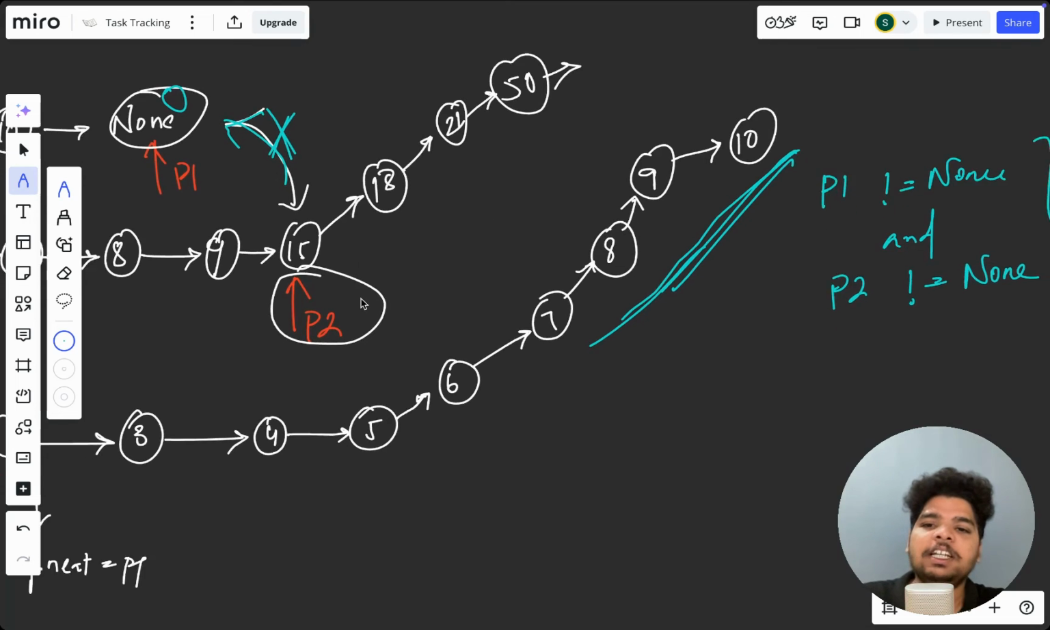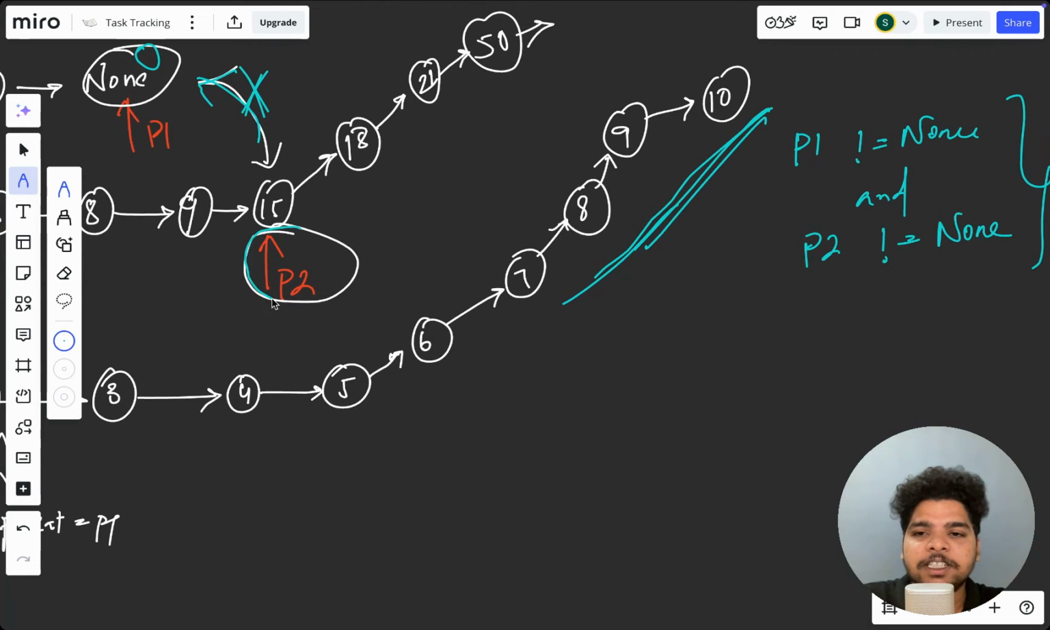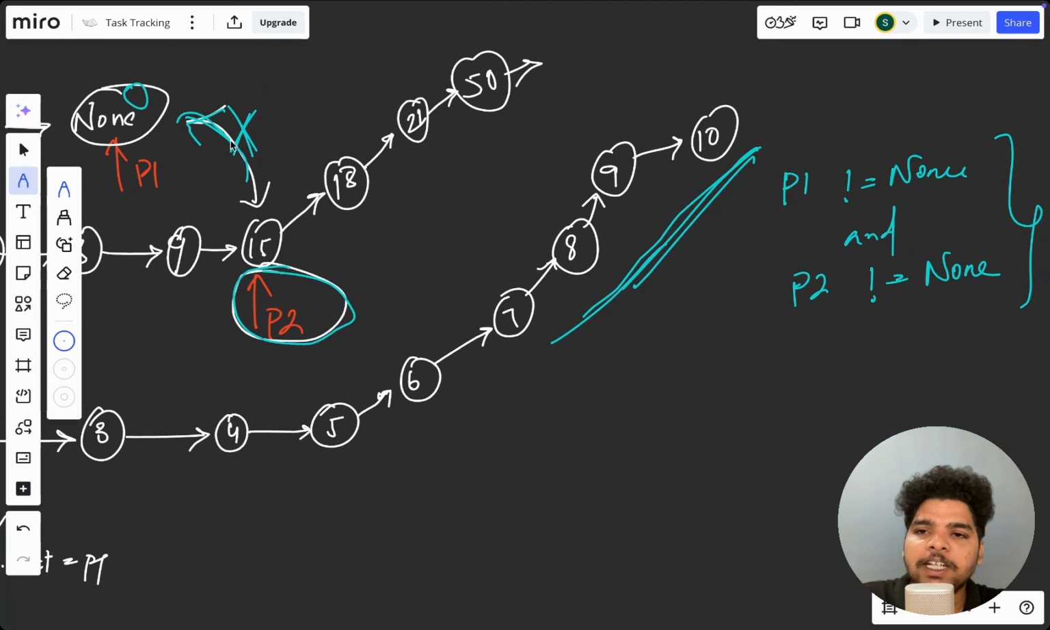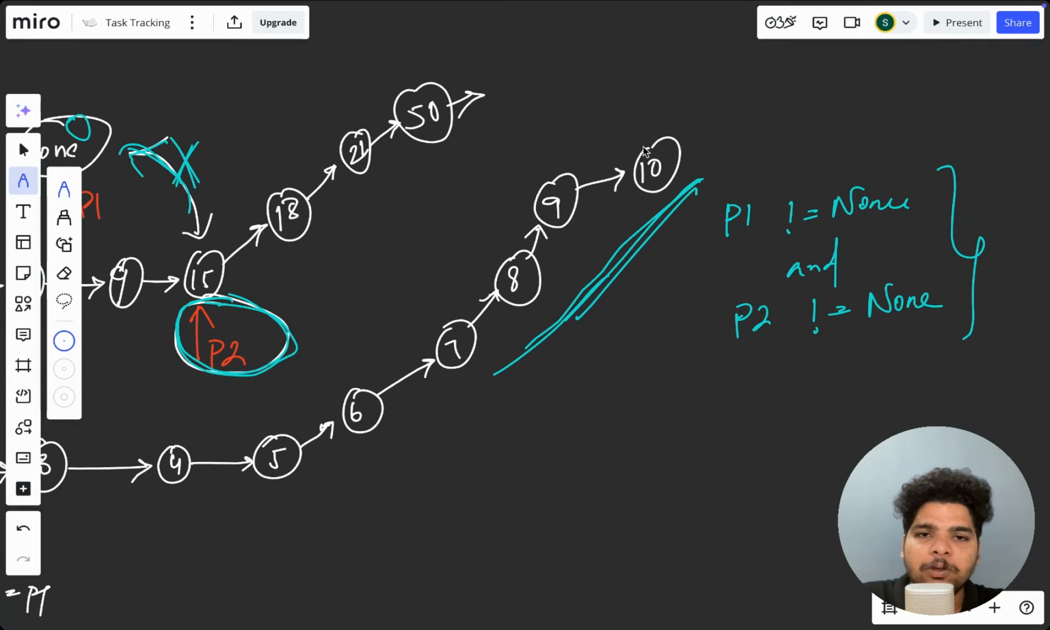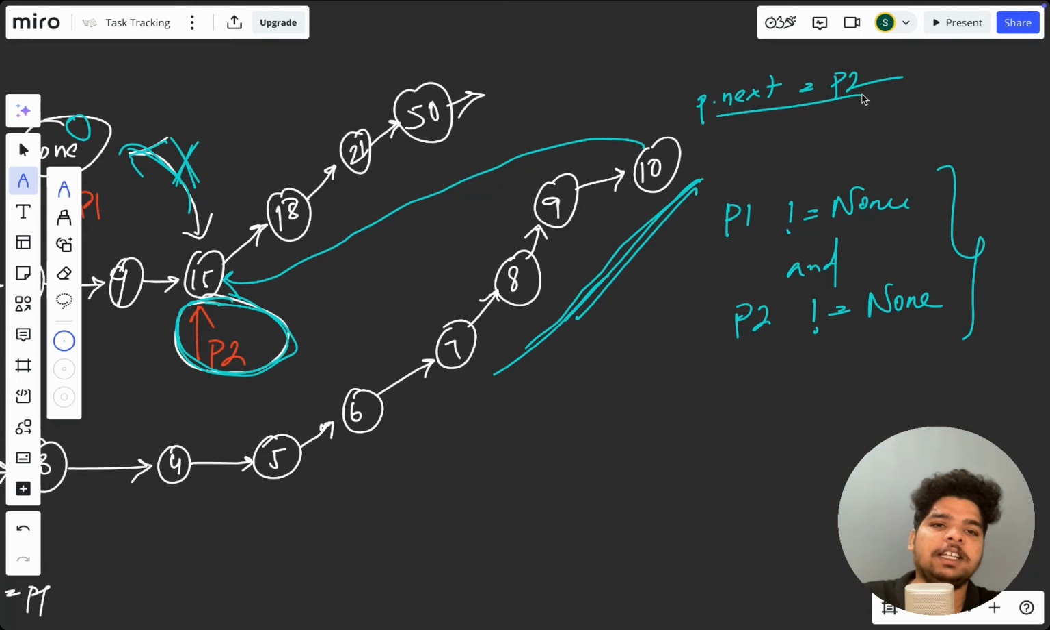Then what will be our answer? Then we'll check our single value. Let's say P1 is none, then we'll check whether P2 is none or not. If P2 is not none, P2 has some value, then we just directly connect this link to here. That means if P1 is none, P dot next we can directly link to P2, and that will be our answer.